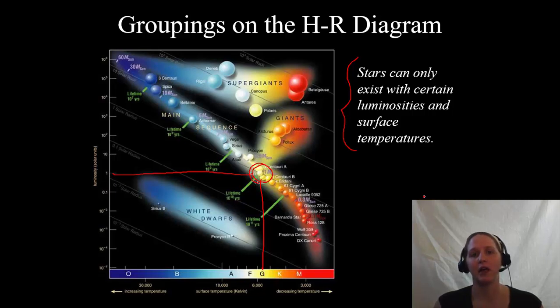Giants happen to be low mass stars that are running out of fuel. So they're about to run out of fuel, and let's draw a frowny face. Supergiants are high mass stars that are running out of fuel. Frowny face. White dwarfs are basically low mass stars that have died. These are the leftover cores of the low mass stars. So they're not technically stars anymore. They don't have any fusion.